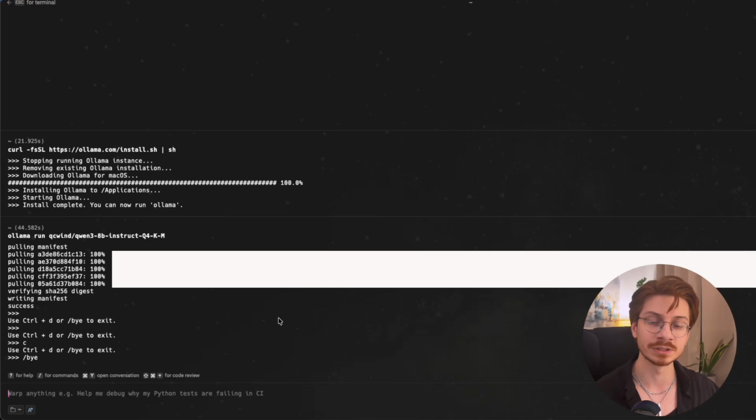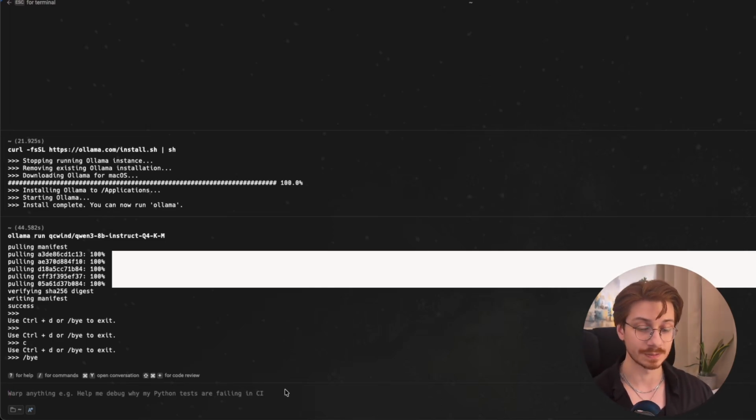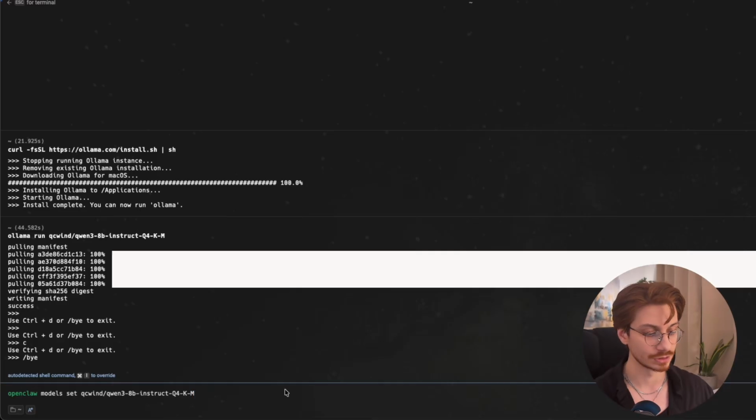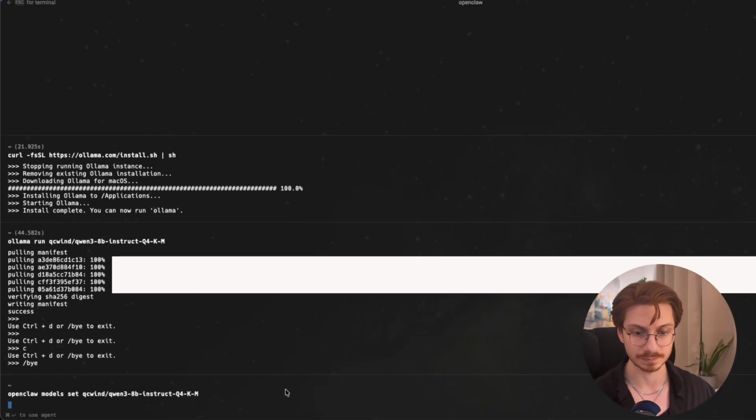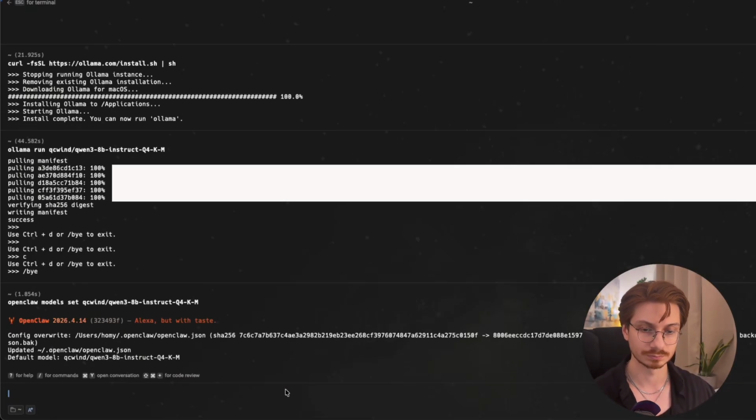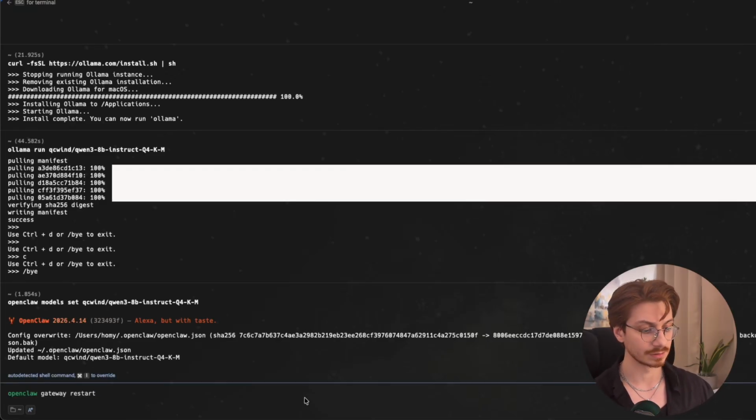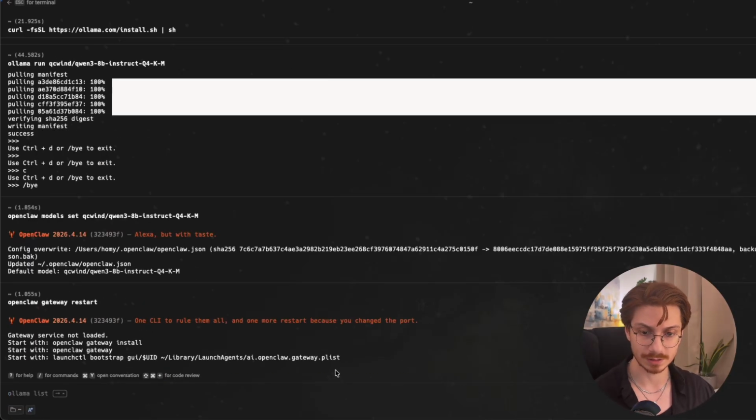Now that we have the model on our machine, the next step is to just change the primary model for your OpenClaw agent. So we're going to run this command and the model will change. The next step is to restart the gateway if it's running. So with this command, we restart the gateway and we run it again.